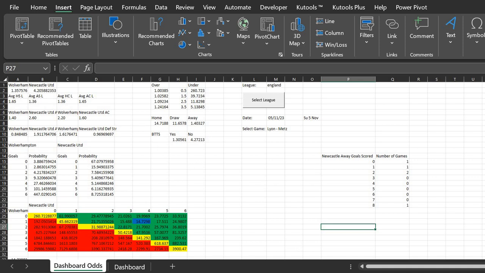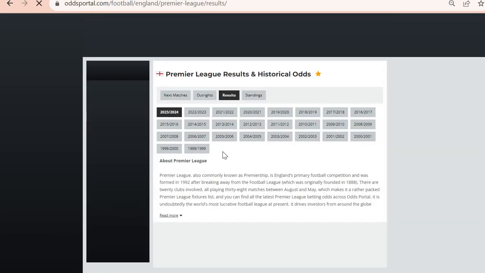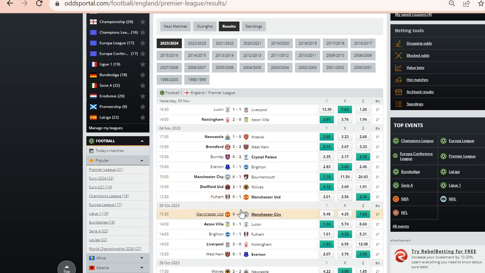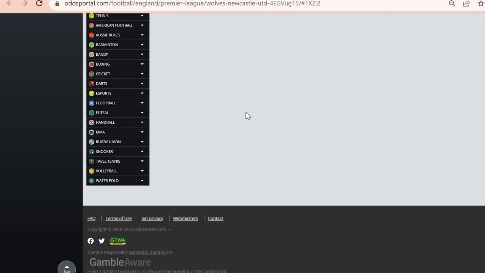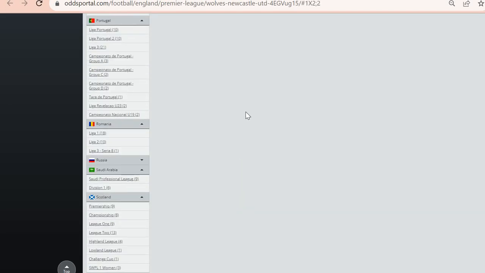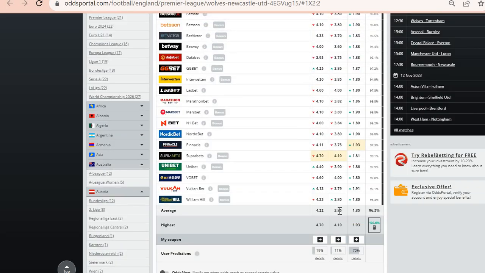So let me just quickly show you on Odds Portal if I can, and then I'll wrap this video up. So if we go on results, you get that Newcastle versus Wolves game. There it is there. So let's have a look at what the actual odds were. Okay, so there you go, the average was 4.22, 3.85, 1.85.